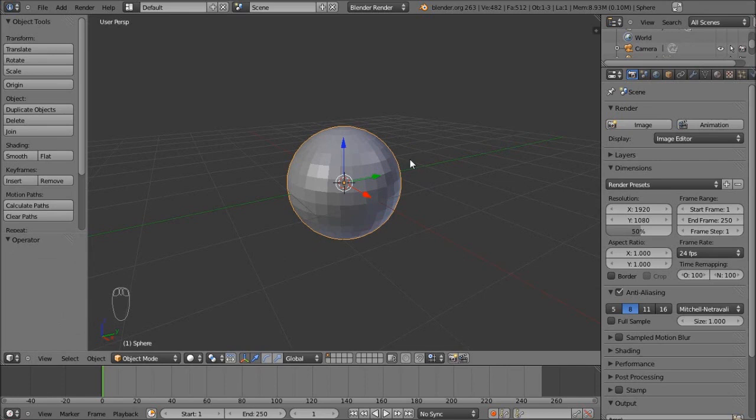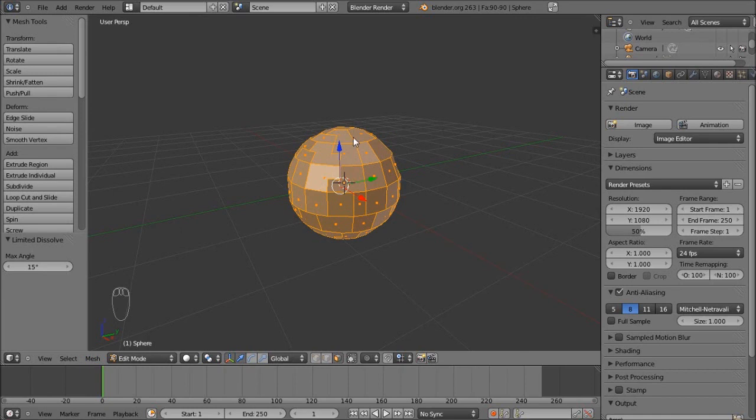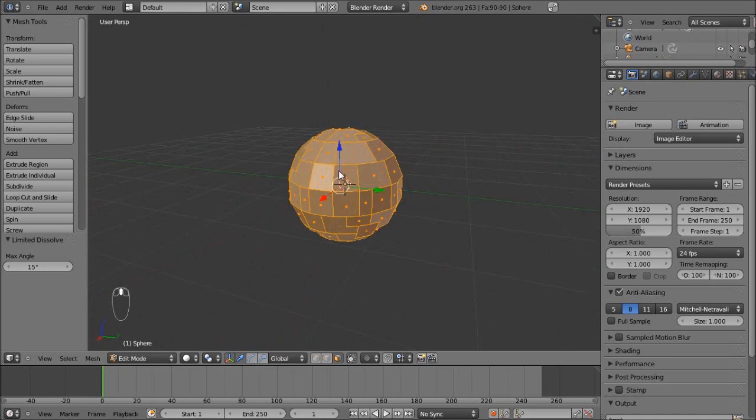But to simplify this, we can use the limited dissolve tool by pressing tab to go into edit mode. I'll press A and A again to make sure everything is selected, and I'll go to mesh and dissolve and limited dissolve, and it will join together all the adjacent faces that are by default 15 degrees or less in similar angle. Now, of course, because of Ngons and BMesh, it'll make some faces that are not square, which is just fine, but it means that you won't be able to get the original geometry or layout of faces that the UV sphere started with.